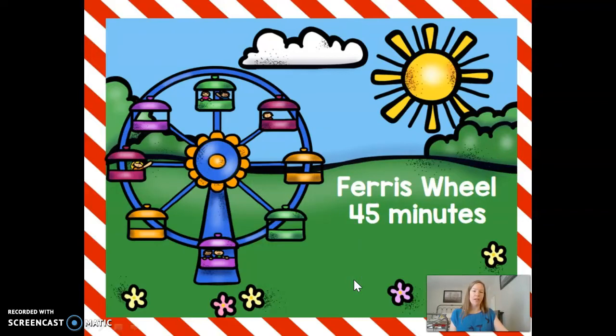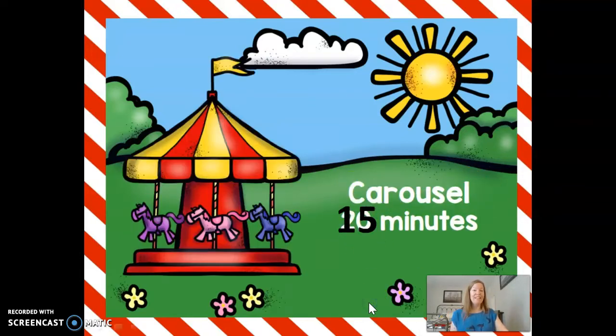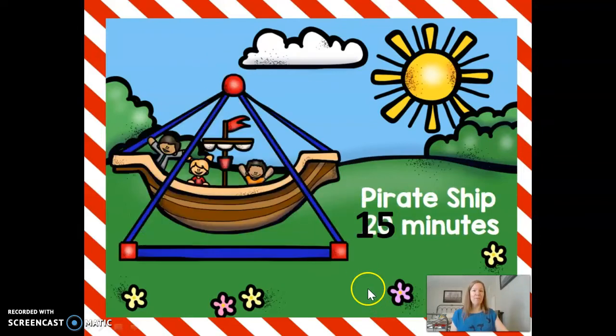Oh, the Ferris wheel, one of my favorite rides. Same with my son. We love to go on the Ferris wheel together. And that takes 45 minutes. The bumper cars, this is what my husband likes. So you could play on the bumper cars for 30 minutes. The carousel, if you want to go and ride some horses, that will take you 15 minutes. The pirate ship, this is definitely one of our favorites too in my family. So this ride is 15 minutes long.